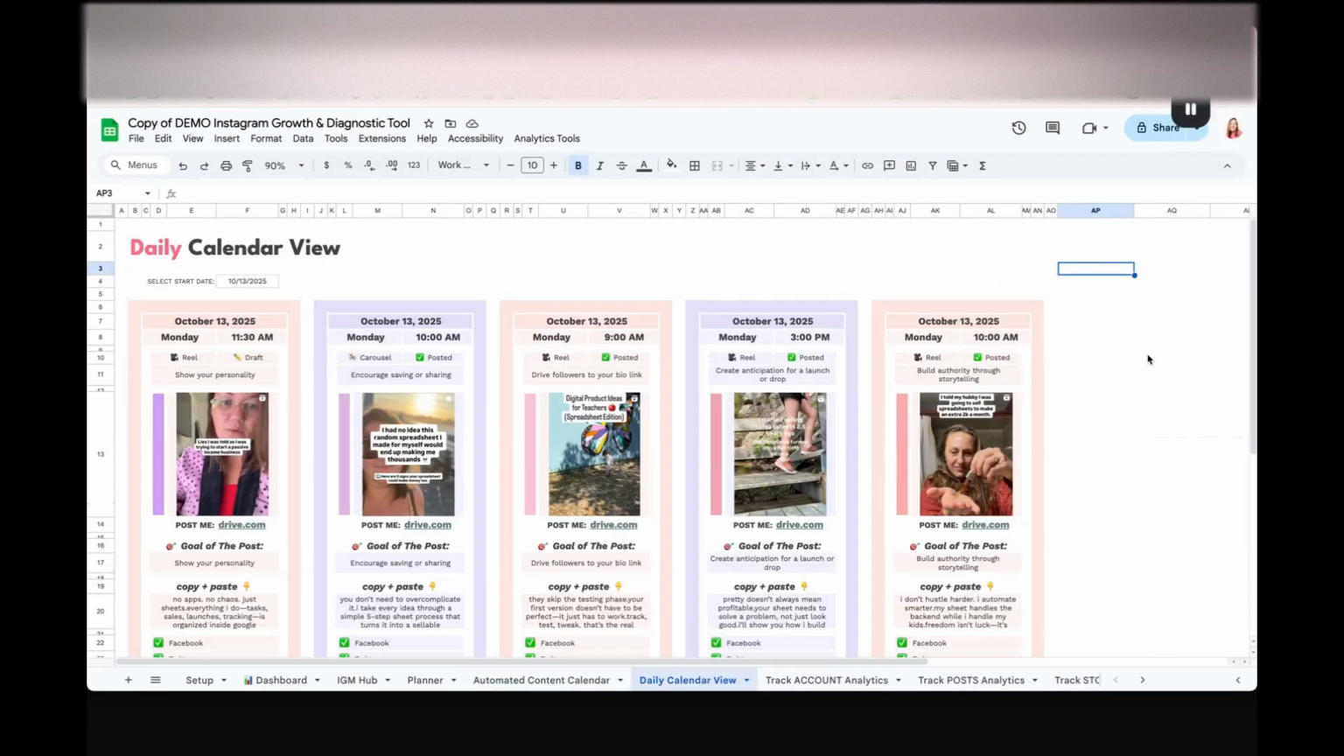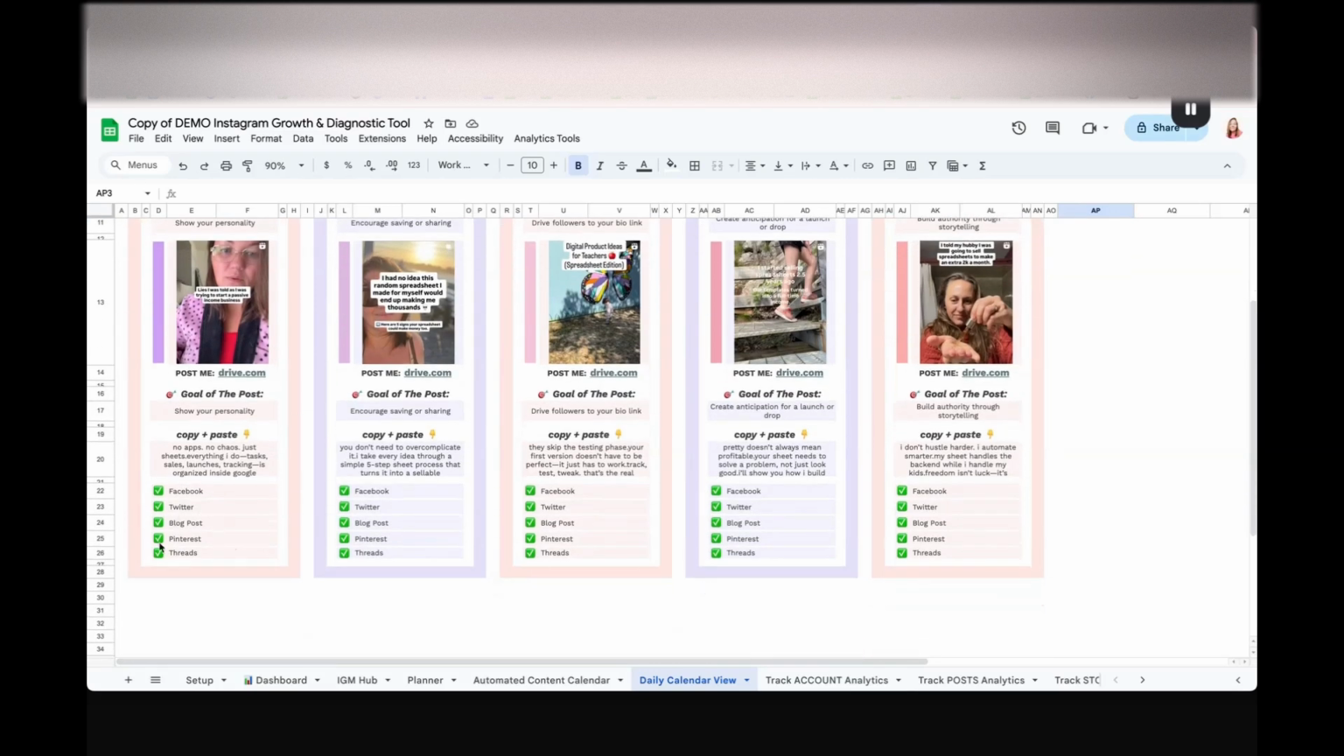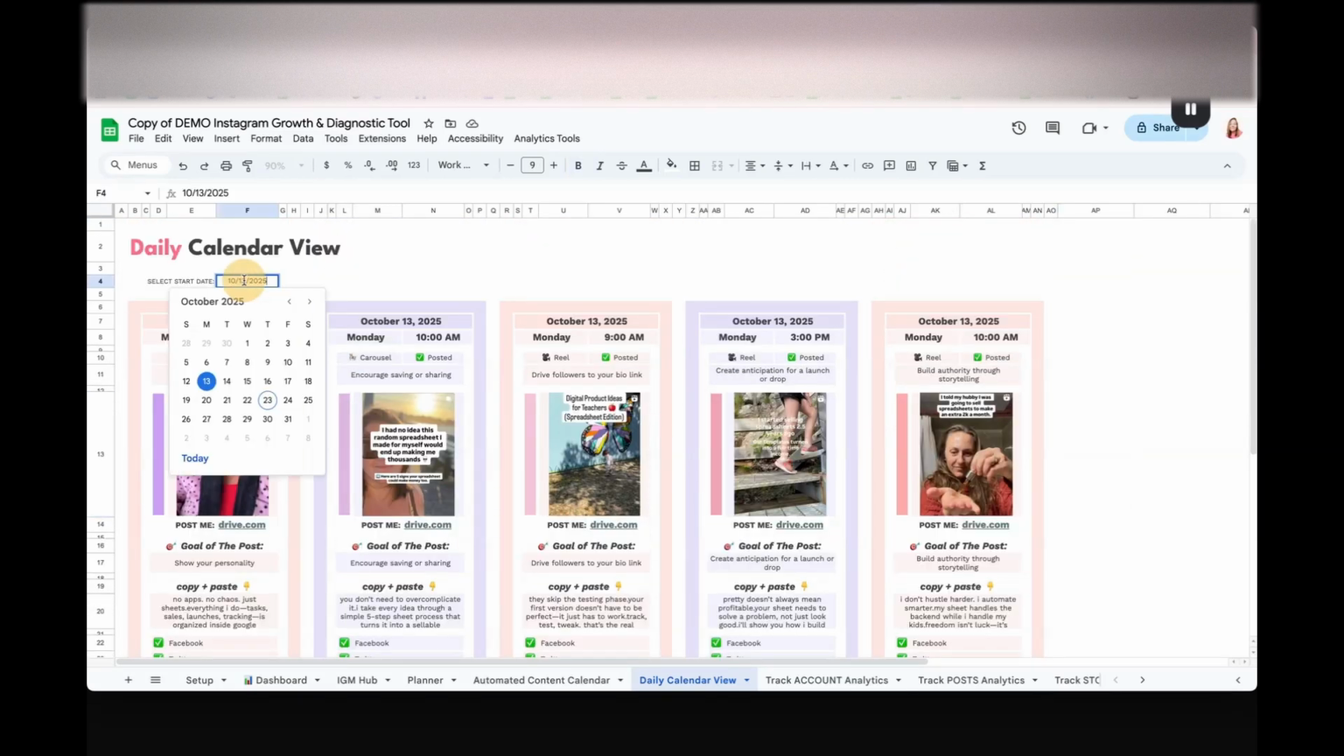Next, you have the daily calendar view. So if your content calendar is your monthly overview, the daily calendar view is your zoom in. Each day shows your actual content mockup. So the post thumbnail, the goal of the post, the caption, your checklist. So if you are cross-posting, it will show over here. So you're going to select the day that you want to see.